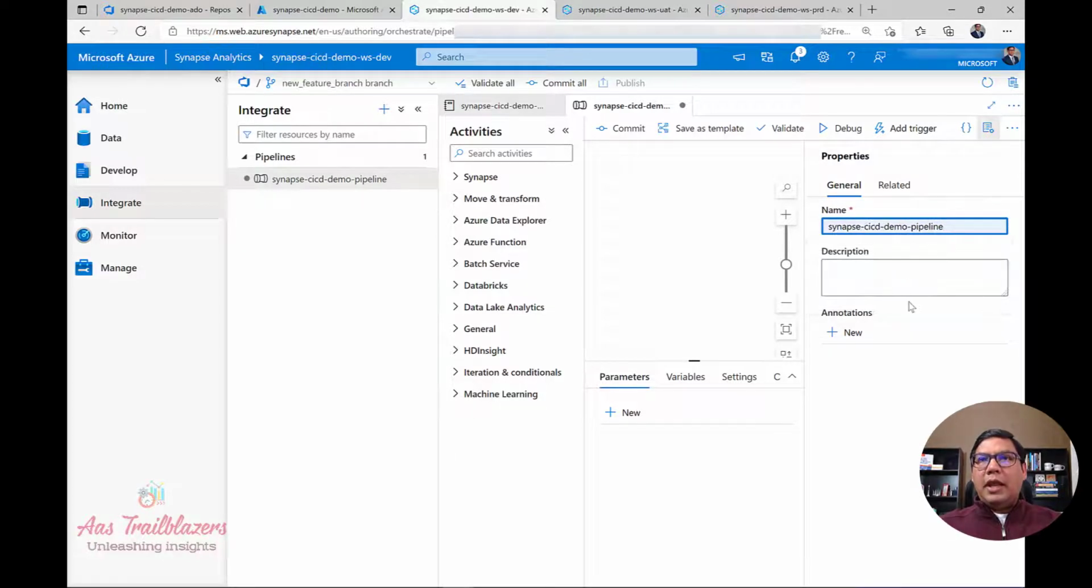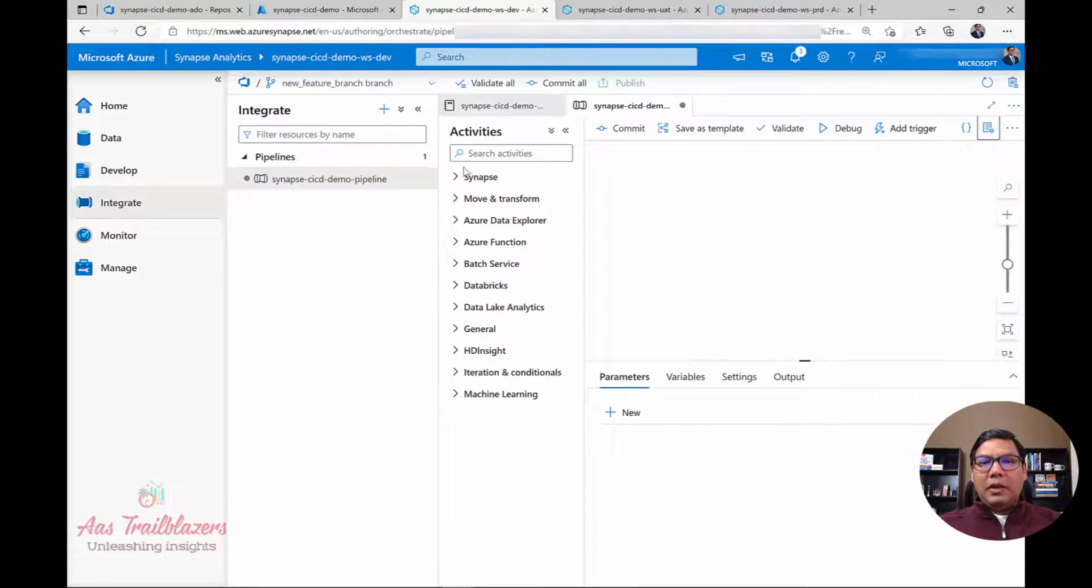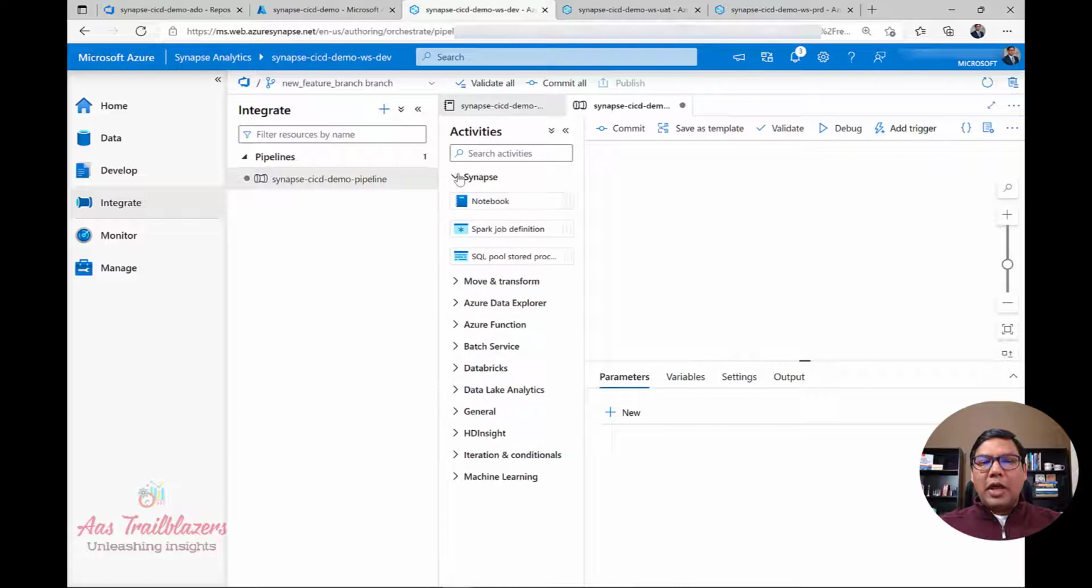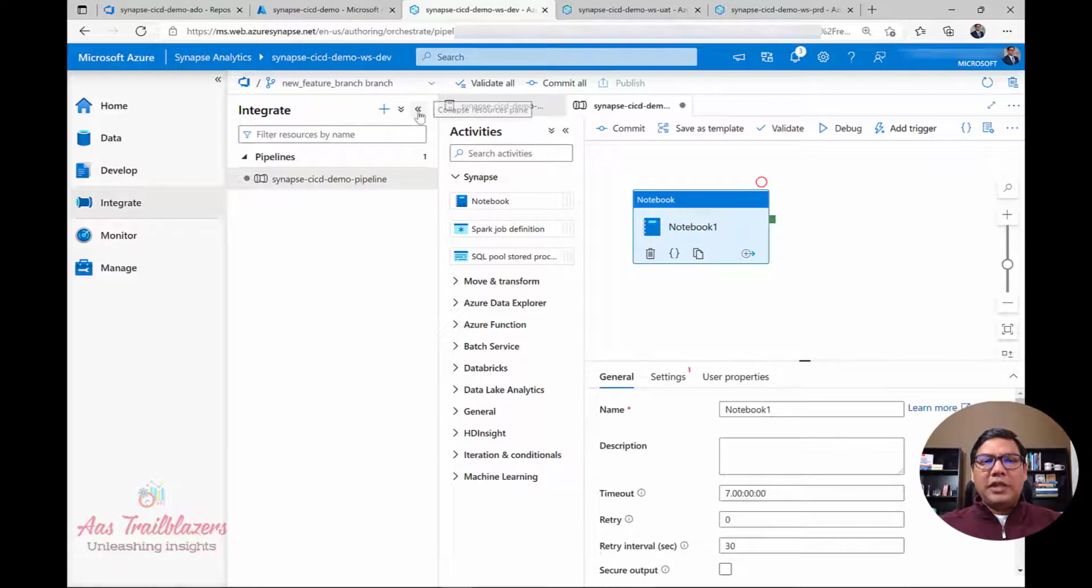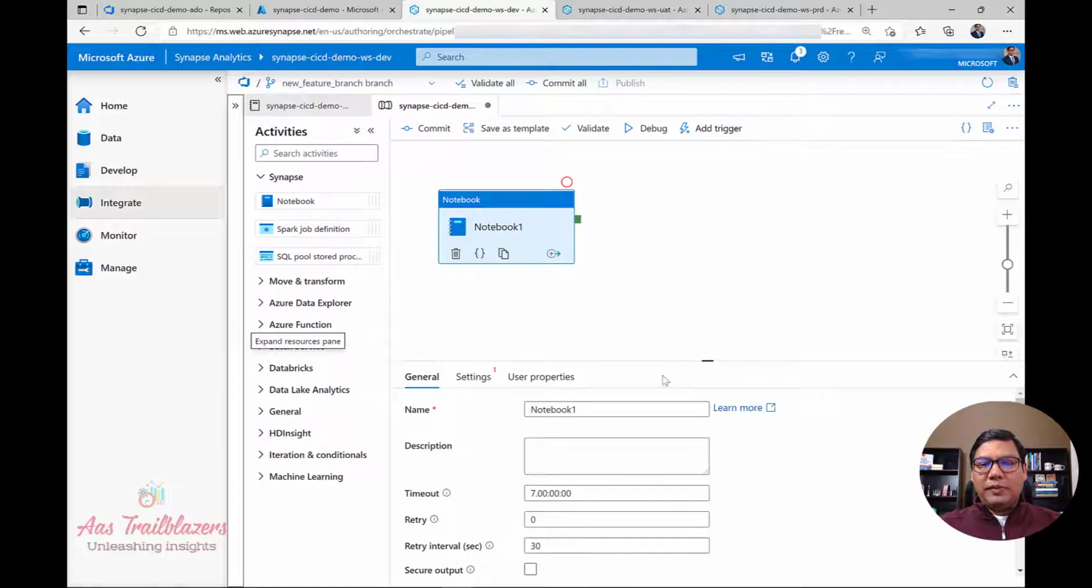And what I'm going to do in this pipeline is add an activity to call the notebook that I just created. So let me hide this for a moment just to get some more space, and let's say we want to name this activity nb-call, or basically we are calling a notebook.